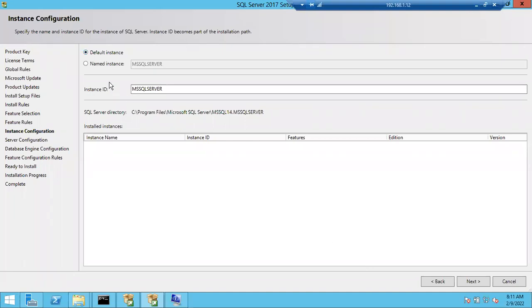But when you say, sir, I don't want the computer name, I want to go for a separate name, choose named instance and give whatever name you want. I want to give Batch42.